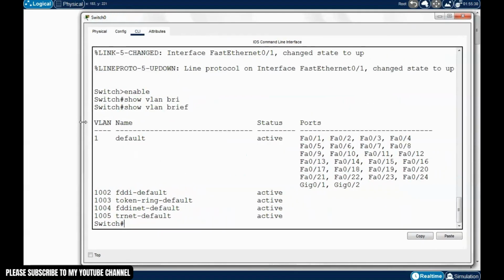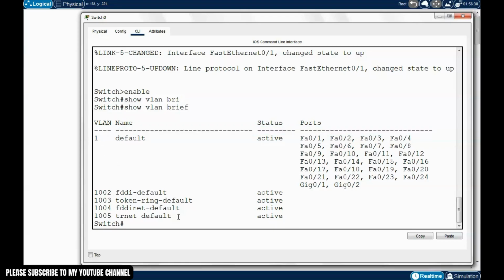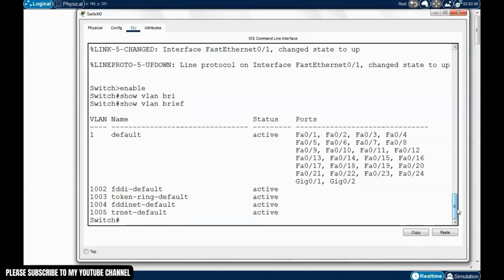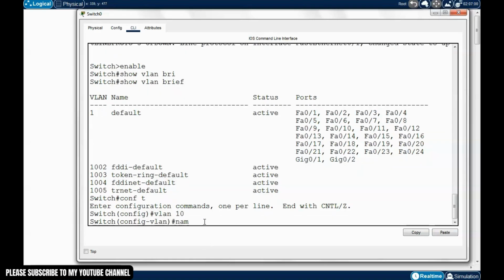And as you see in here, there is only one default VLAN, which is VLAN 1. Well, these are default though, 'cause we're not gonna focus on this other default VLAN, right? So let's create VLAN then. Okay, so I'll type here conf t to go to the global config mode, and then I'll create VLAN 10. Okay, enter, and I'll name this, this is for the teachers.